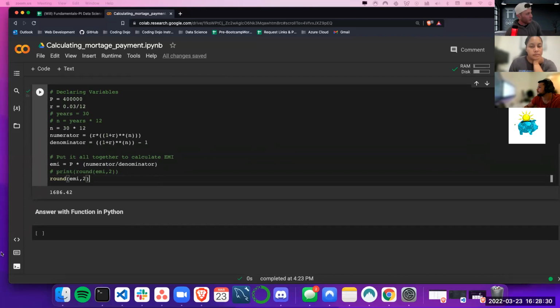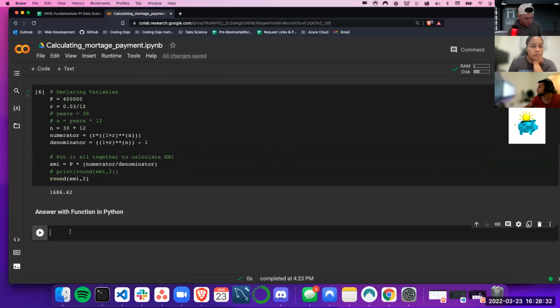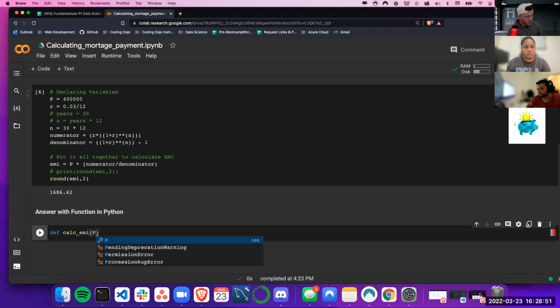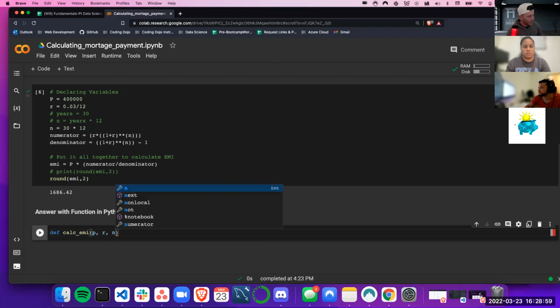So if I wanted to create a function, we're going to call this function EMI because that's what we're calculating. Or I could say def calc EMI. Either one works fine. Let's just do def calc EMI. If I'm calculating my EMI, there are three things I have to know. I have to know my P value, so how much money is being borrowed, so let's pass that in. I have to know my R value, my interest rate, and I have to know how long this is for, so I'm going to say N.